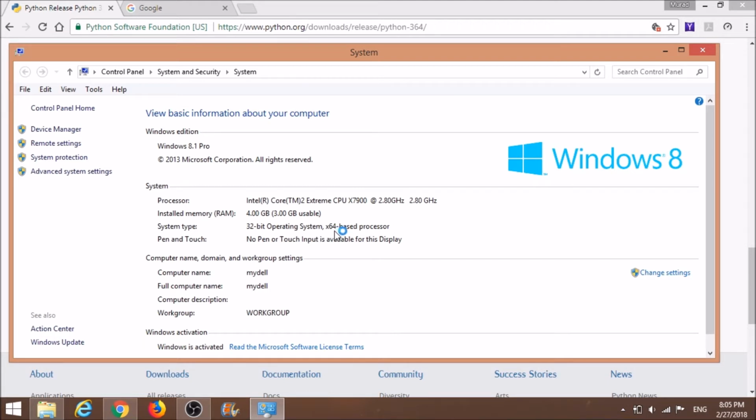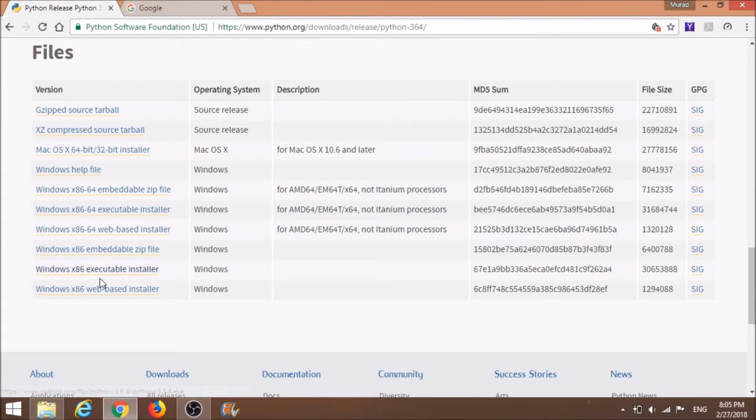Do not be distracted by x64 because it is related to the processor. Always focus on the number here which describes the operating system. So we have a 32-bit operating system. So we will select one of these installers.